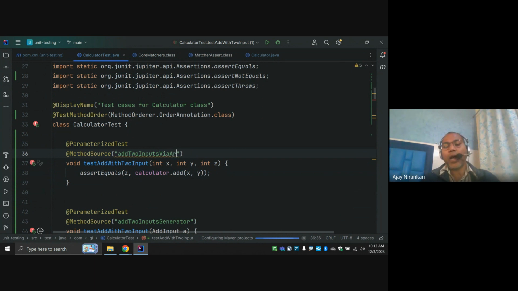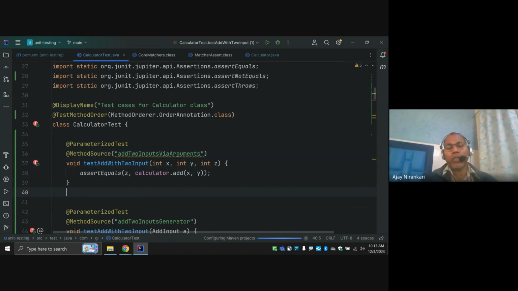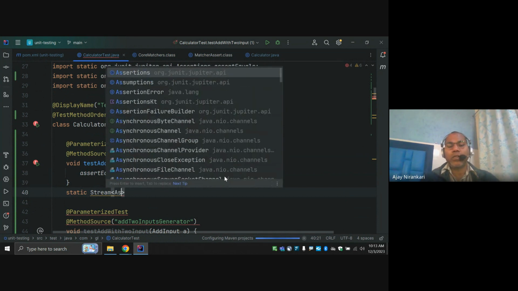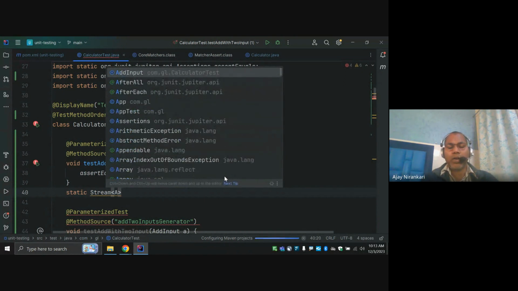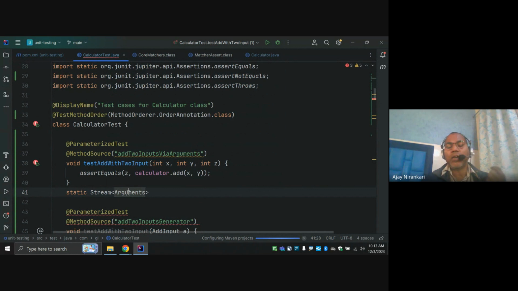Argument class is already given by JUnit, right? So here you can write one static method that returns a list of or stream of, both are the same thing. So, Arguments. This is the argument provided by JUnit, I am not writing a new class.